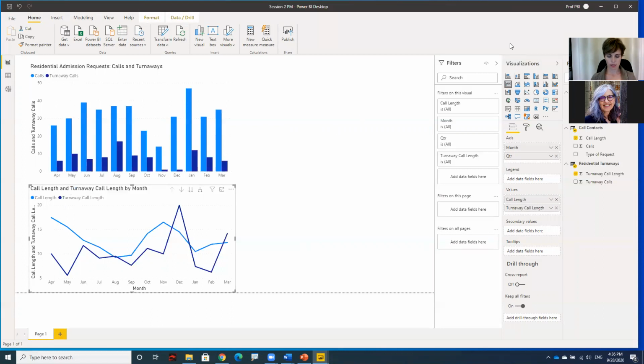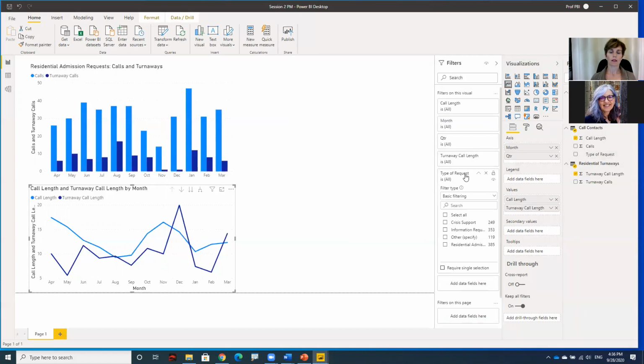So that's happening in the filter panel. So in filter panel, I want to filter on my visual. And there's the box here, add fields here. So I need to grab types of requests on the right-hand side. So I grab types of requests and I drop it in filters. Doing so, now my types of requests choices are listed and I can simply check mark the last one, residential admission requests. So now I have the right values, very similar.